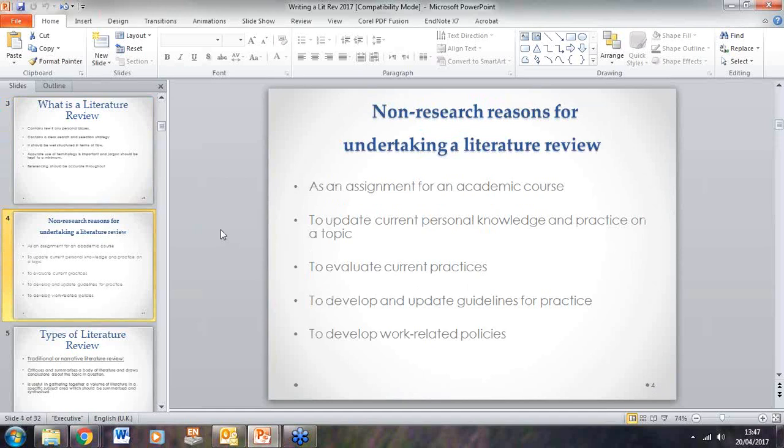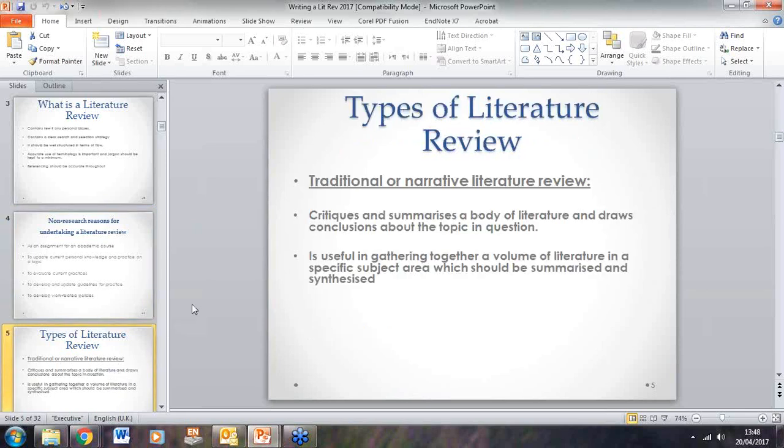So there are some non-research reasons for undertaking a literature review. You did one for MCH 501, for example, so it can be for an academic assignment, it can be to update your current personal knowledge on practice of a particular topic, it can be to evaluate practice, it can be to develop guidelines, and it might be to develop a work related policy. But you're undertaking this literature review to form the basis of your research proposal. And so there is a clear research focus to yours.